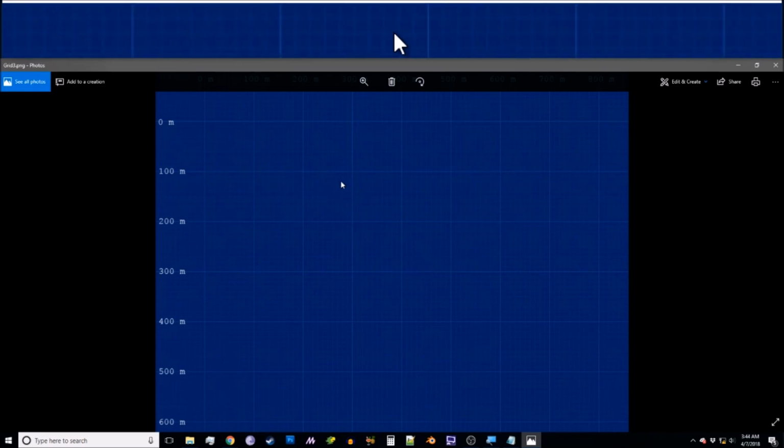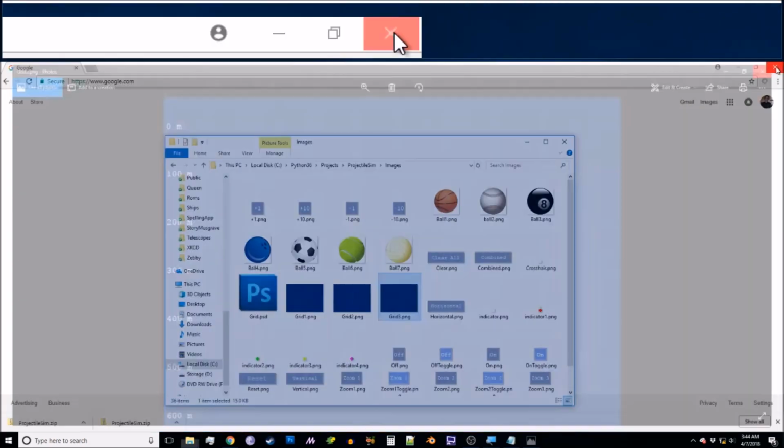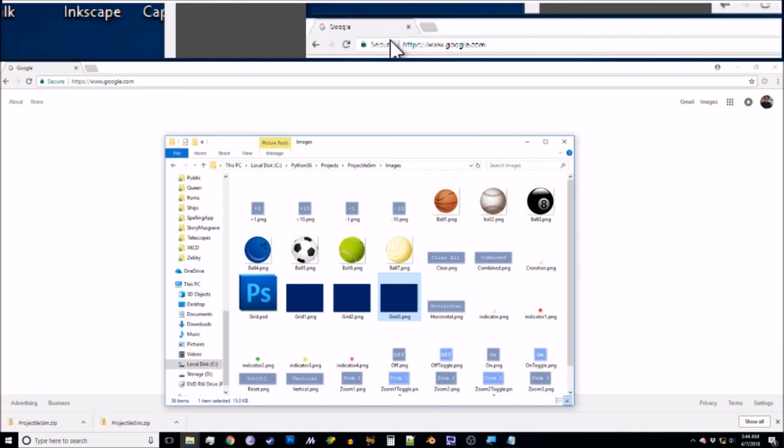So now we have a general plan of how we're going to attack projectile motion. And in the next video, I promise, we'll actually start doing some coding. So get your fingers ready, all warmed up, because we're ready to go.